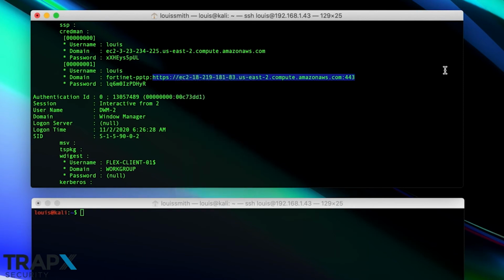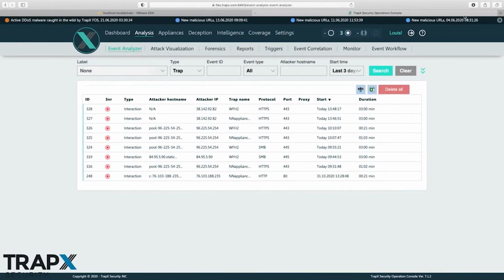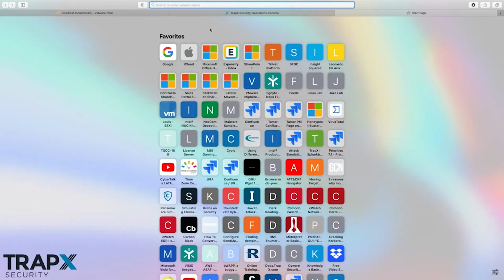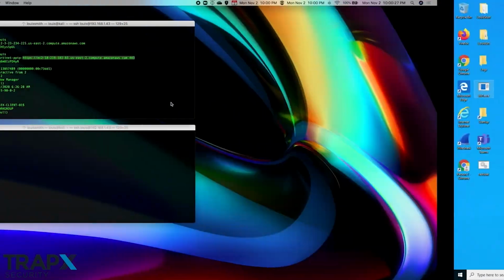Now I'm going to go to a browser. Well, this is my machine that I'm attacking, so we're not going to do it there. I'll come over here and open another browser tab. I'm going to paste this URL in, paste and go. And here I am at a VPN login. Okay, so I'm going to come back over here.